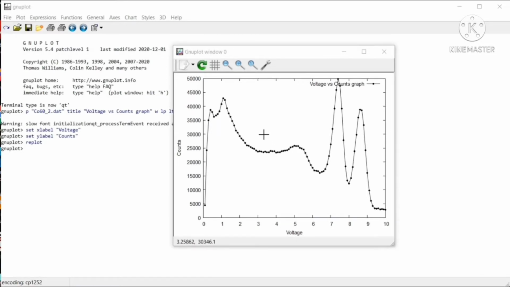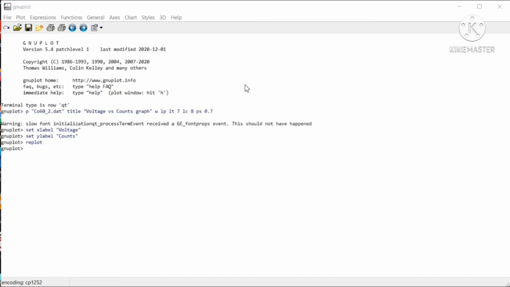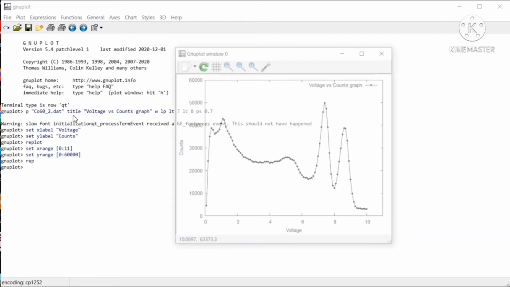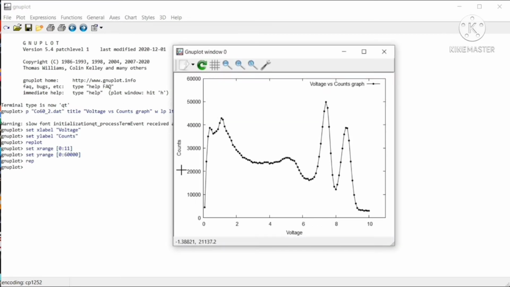First, you can see the peak has touched the y-axis, so we have to increase the y range. To do this, you have to write set x range, then within square brackets the starting point 0, a colon, and the ending point. Similarly, for the y-axis, set y range, then 0 and say 60,000, then replot, or simply you can write REP. So the range is set.